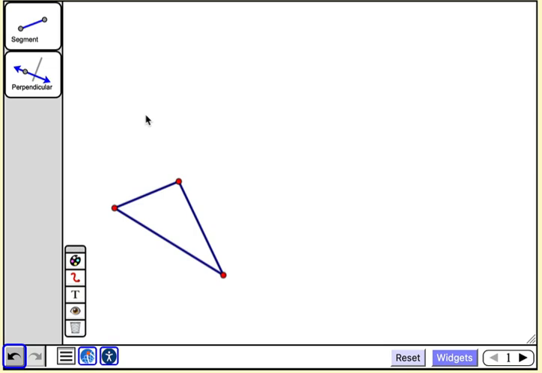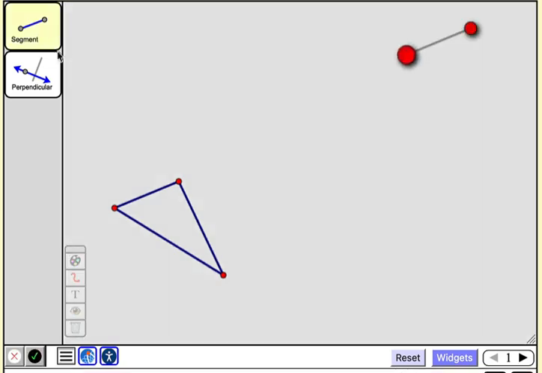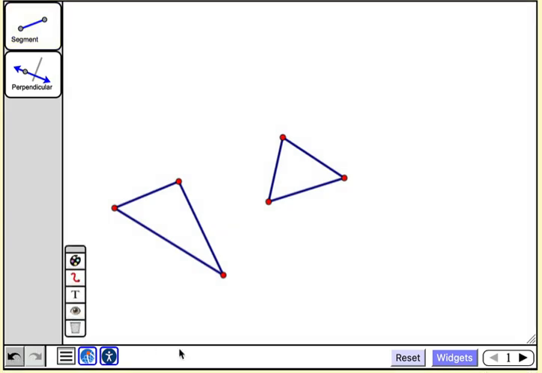That can get tiresome. To save time, I'll double tap the icon to keep the segment tool active. Now, each time I construct a segment, I'm immediately given a new segment to place. When I'm done, I can tap the red X or choose a new tool.